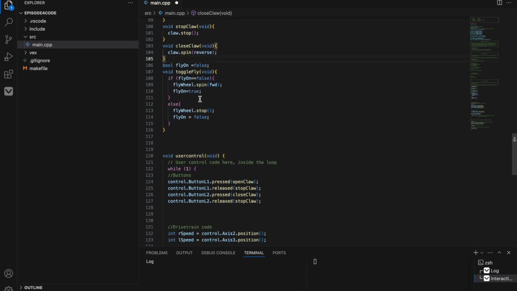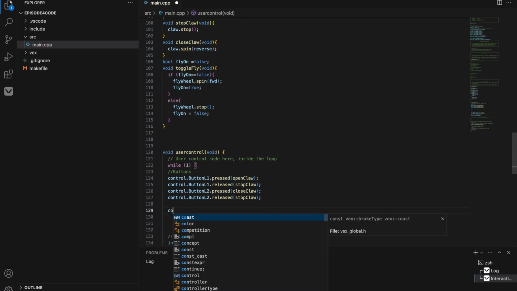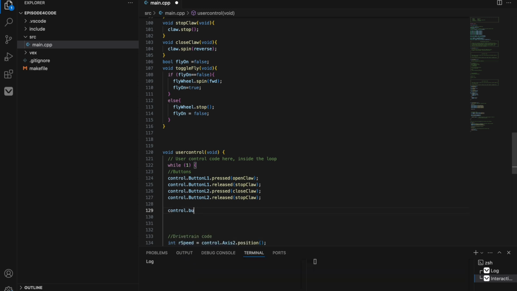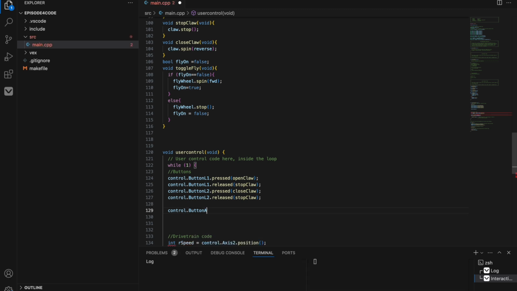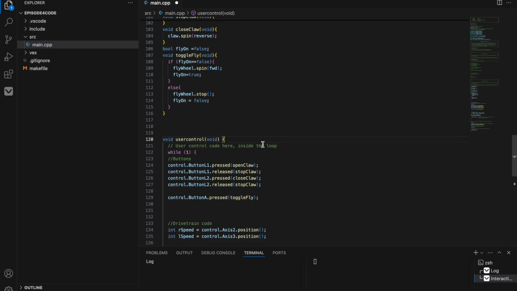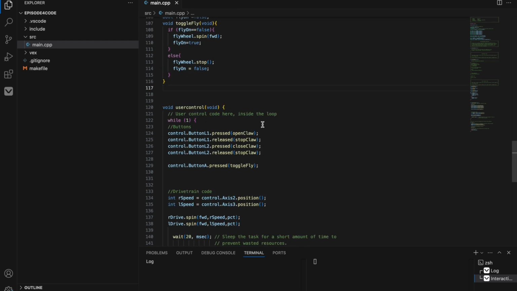Great. So now we just need to hook that up to a button. Just like before, we have control dot, let's say it's button A, if I can spell button correctly. There we go. If button A is pressed, then it toggles the flywheel. And great, so now we have the code that toggles the flywheel whenever you hit button A. If you hit L1, it opens a claw, and then L2 closes the claw, and if you let go of either of those, it stops.